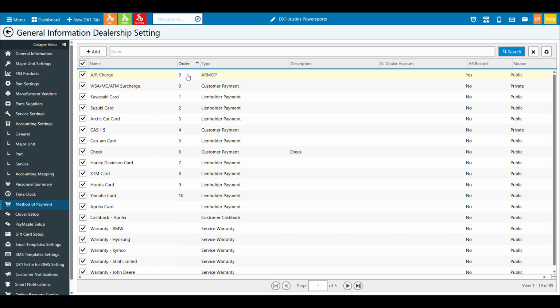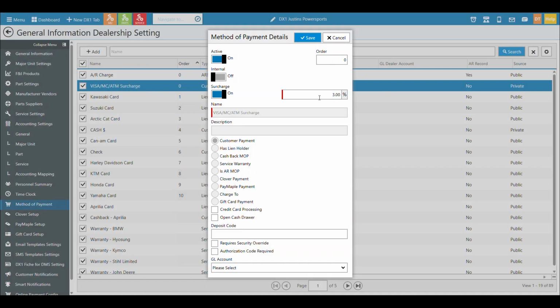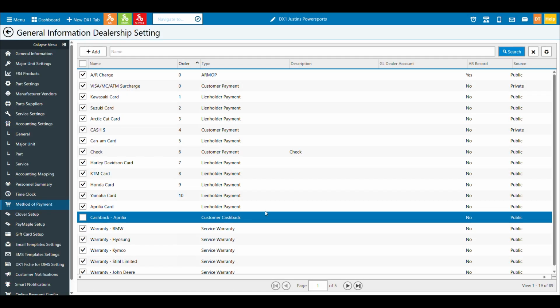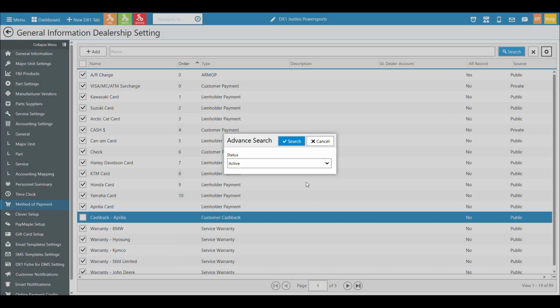In this case, I have two zeros because it's going to use AR if the AR customer exists. But if an AR customer doesn't exist, it'll default to Visa, MasterCard, ATM with a surcharge. And you can see here in my example, I've set up a 3% surcharge and I set my order at zero here. So that'd just be a way to set that information up and manage them. Again, if you want to deactivate a payment type, you can uncheck it. That will now not make it active. Again, you can search for active and inactive by using our drop down over here if you need to reactivate a particular type of method of payment.